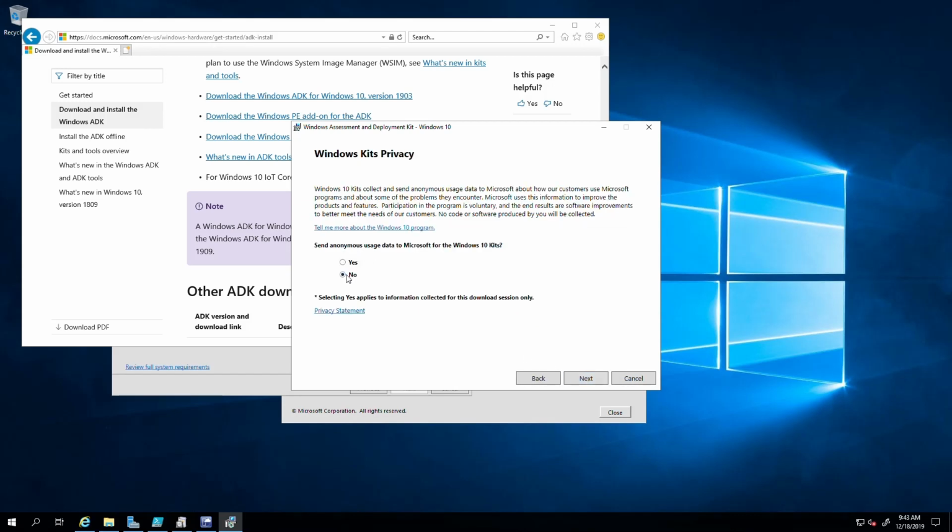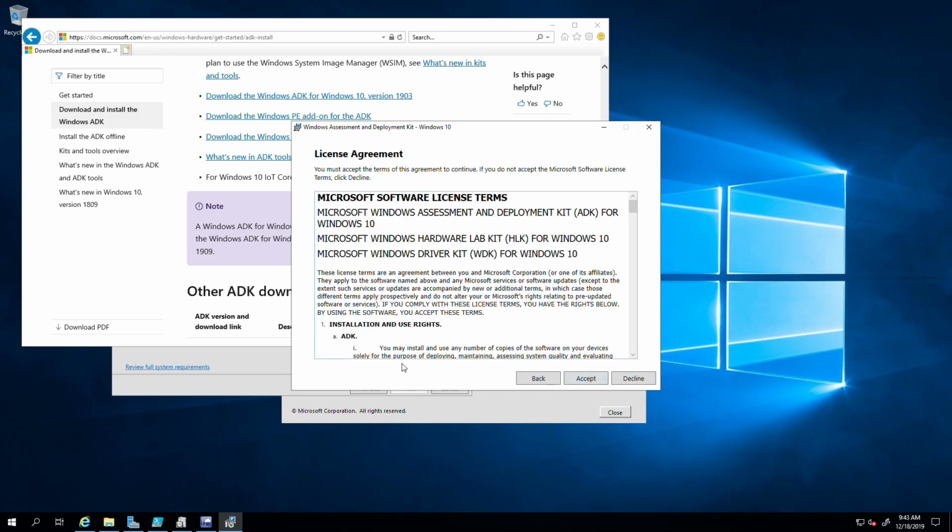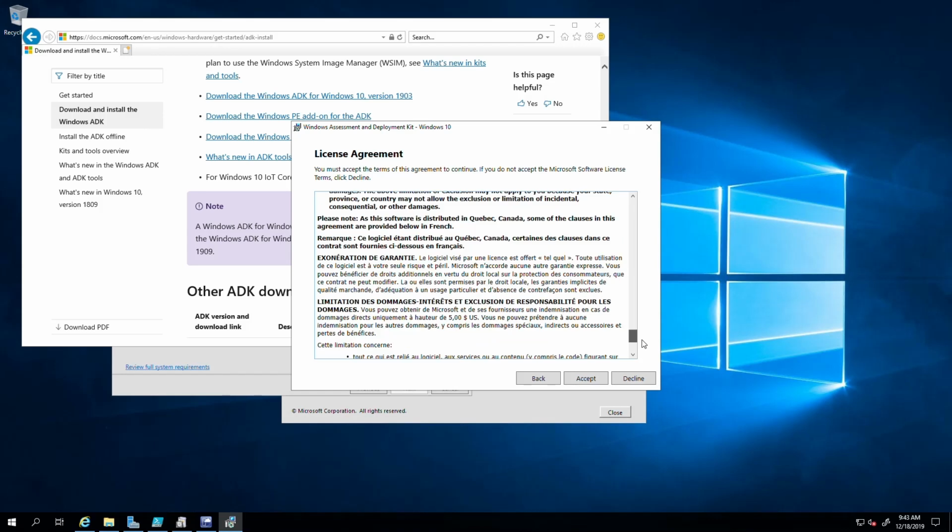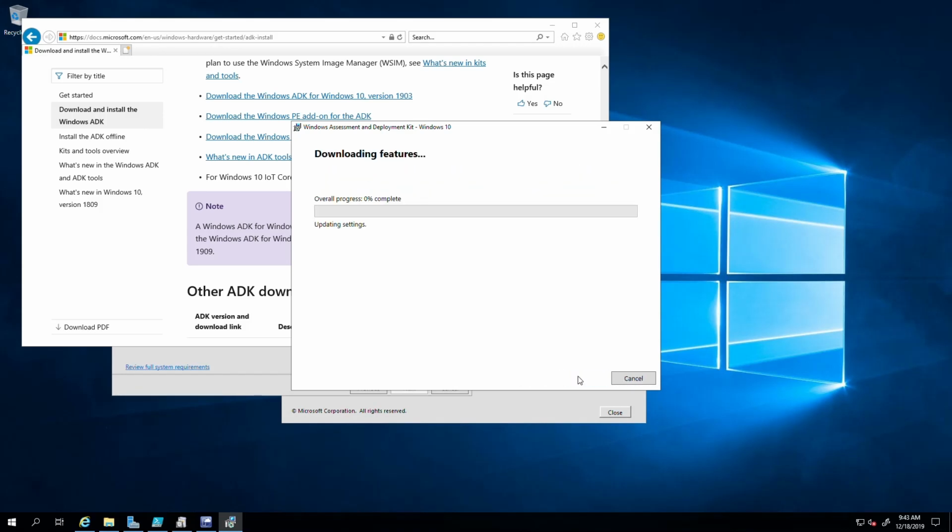I'm going to say no, I don't want to send anonymous data. Next. Another license agreement. Accept. And then we're off to the races. This may run for a few minutes, so we're going to let it go through, install, and do everything it needs to do, and then we'll continue on, as opposed to boring you with the long, laborious installation.